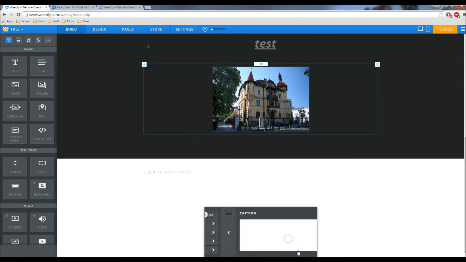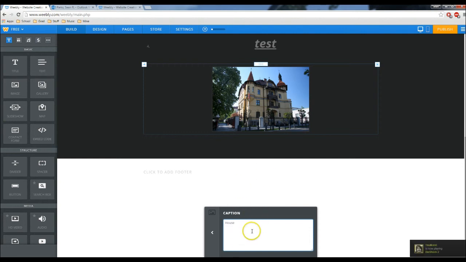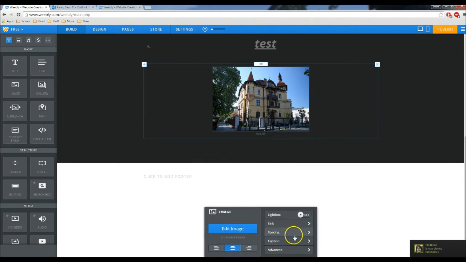So with captions, you can click on captions and you can enter in a descriptor. So I want to put in, let's say, house. Then at that point, now this should pop up with the house.